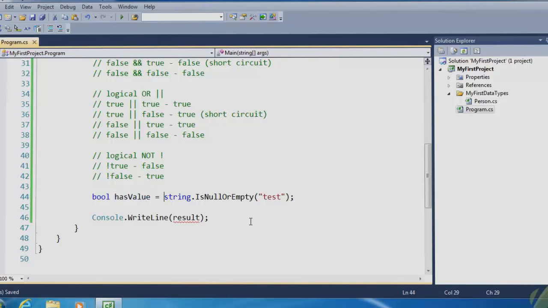So we can use the logical NOT operator here to reverse that value. So IsNullOrEmpty is going to return false, but then we are going to reverse it with the logical NOT to true. So now hasValue is going to be true because we have reversed false to true. So that's essentially what the logical NOT operator is used for.